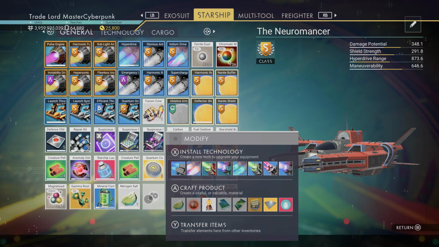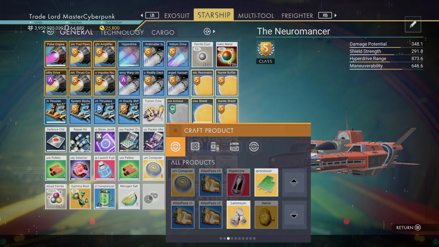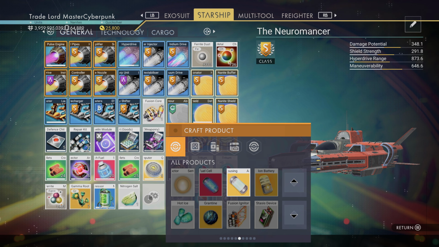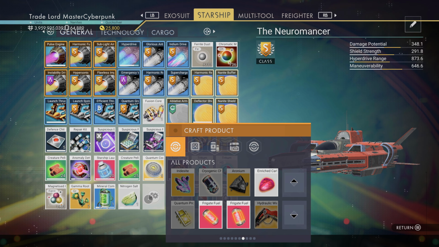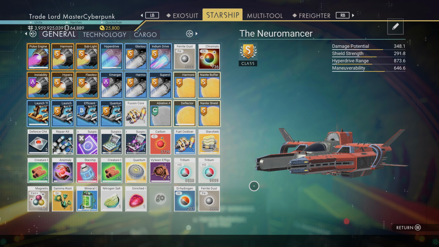Okay, we have enough components now to create enriched carbon. Let's find it in this craft product menu. Where are you? There it is. Enriched carbon. Let's create that. And we can now move on to the next section.